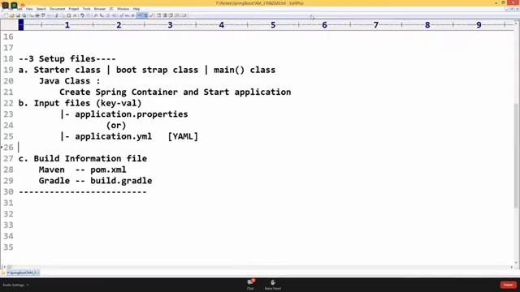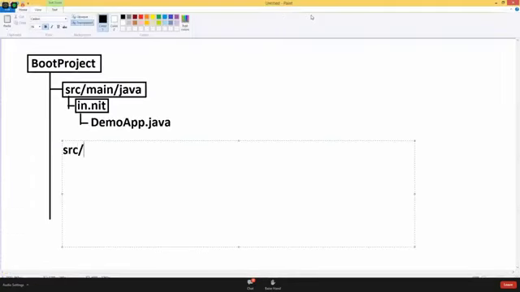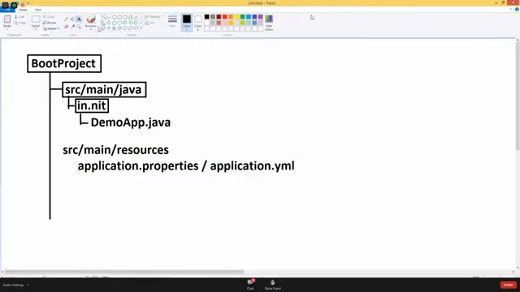Second one here, the src folder will be there, src main resources. There we need to create either a file called application.properties, or I'm giving application.yml. It's application.yml.